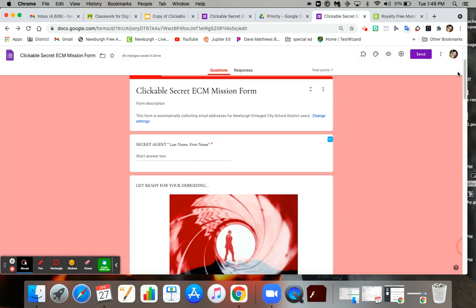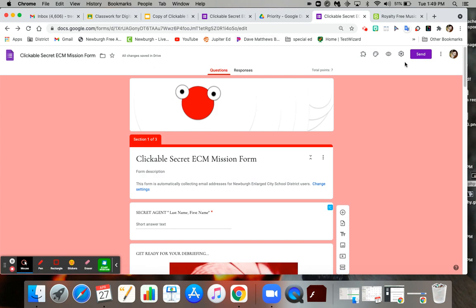Okay, so in order to link this to the form, you're going to have to make your own form. You can use the template, but you have to have a unique form. So you're going to make your own Google form, which we should know how to do by now. And when you're done with your form, you have to link it.